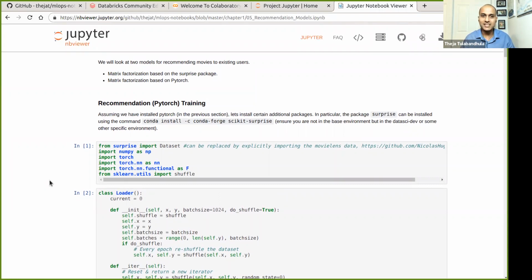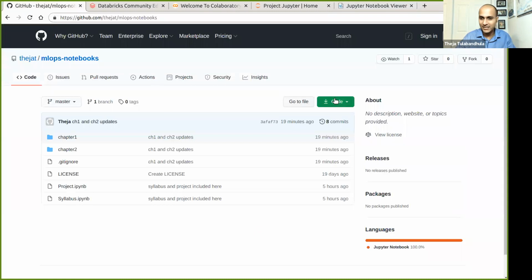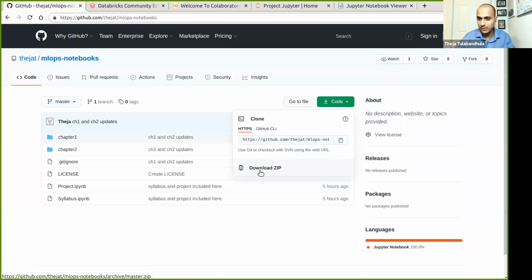If you don't want to do it in the browser, that's another option. Just go to code and download the zip file. That's one quick and easy way. But the issue with this one is you will have to re-download every week. Let's say chapter 3 comes out, then you'll have to re-download it.